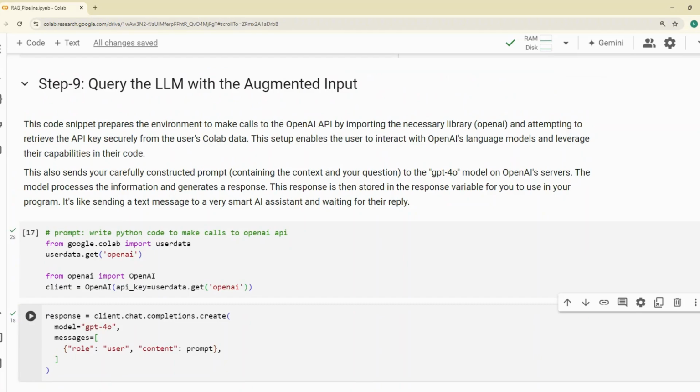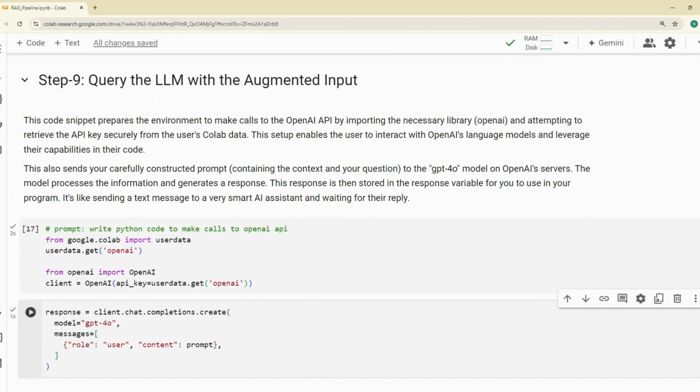This also sends your carefully constructed prompt, containing the context and your question, to the GPT-4 model on OpenAI's servers. The model processes the information and generates a response. This response is then stored in the response variable for you to use in your program. It's like sending a text message to a very smart AI assistant and waiting for their reply.